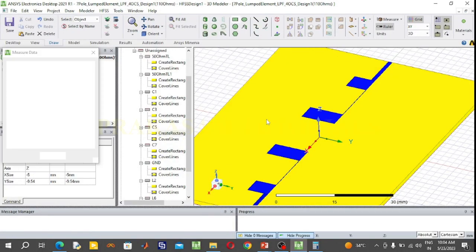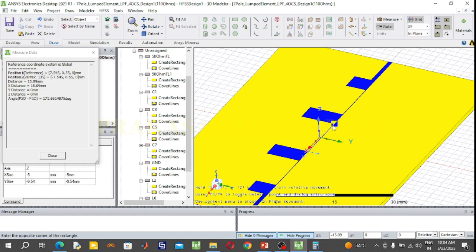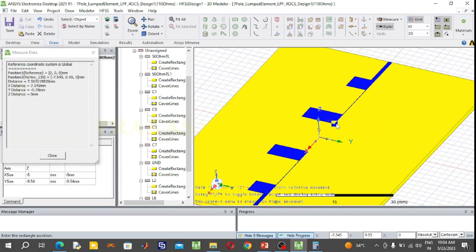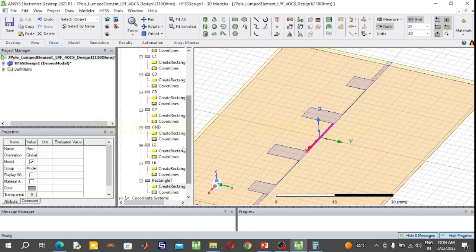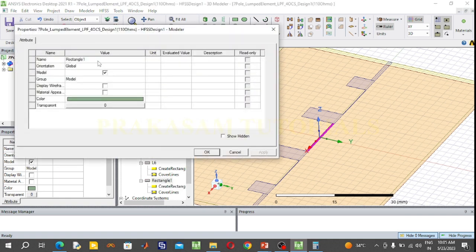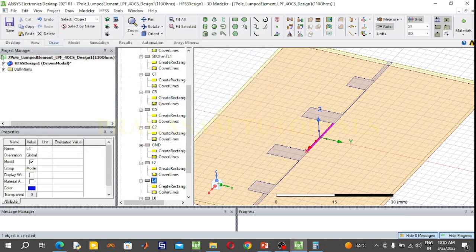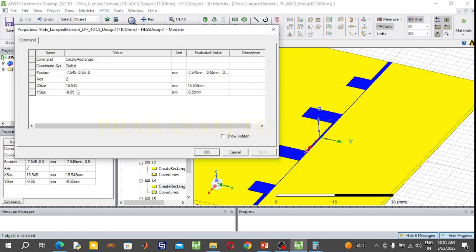Select the rectangular sheet, draw the rectangular sheet anywhere in the plane. Give the rename of this rectangular sheet. This is inductor element L4. Now change the dimensions of this inductor L4.